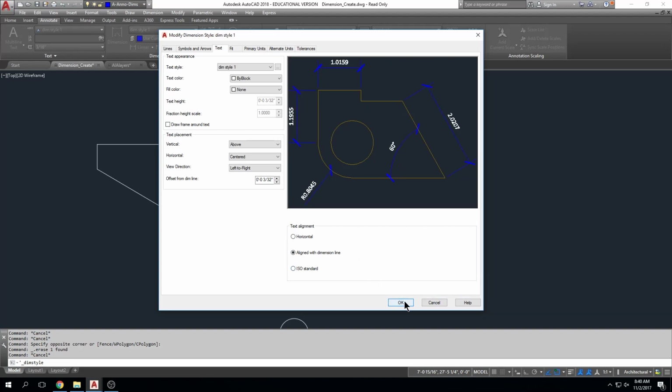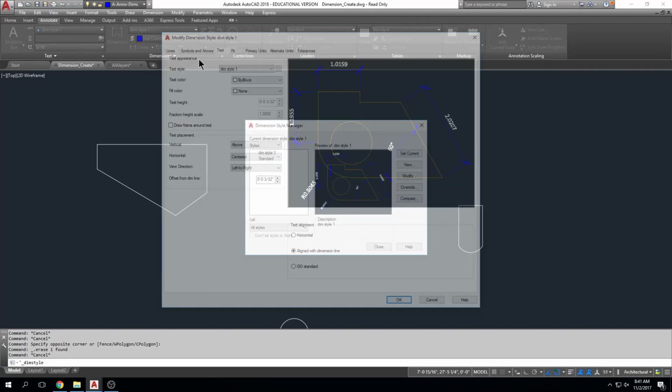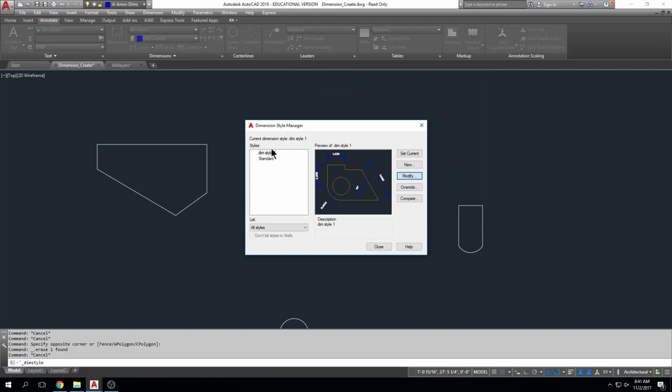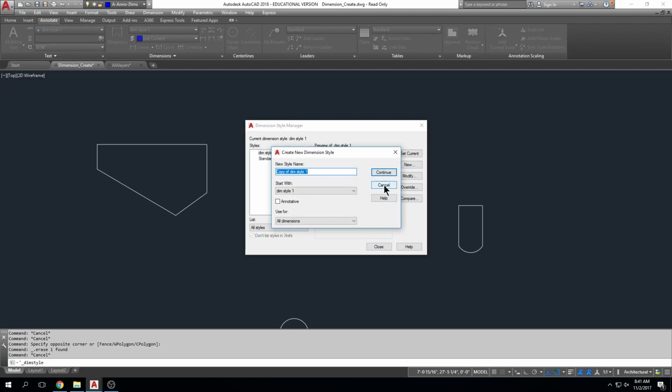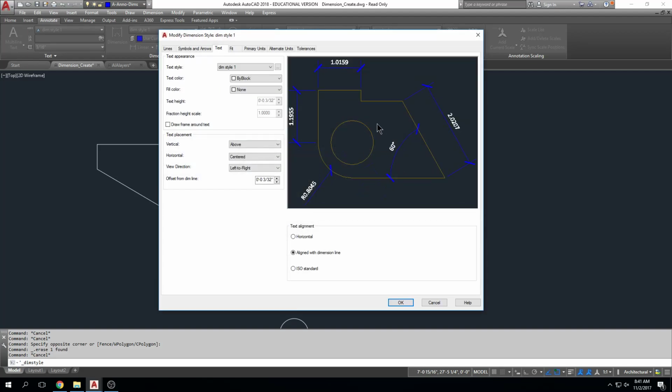Okay, I'm just going to hit OK for now before we change to fit, because I forgot to do one thing, and it was maybe like the most important thing, but I don't know if I can go back now. Shoot. Okay, well, I know how to fix it. We'll come back to it. Okay, I'm going to click on my style and hit modify, and we're back where we were.